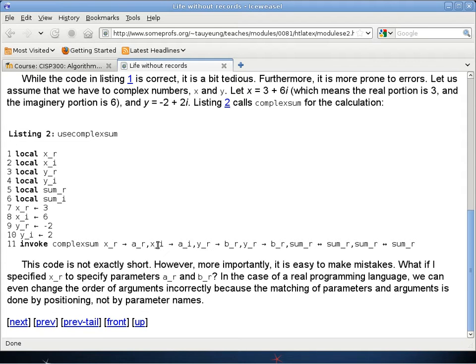Because every time you have 6 parameters to pass, and each one has exactly the same type and the same look as the next one, it's very easy to make mistakes. And we want to minimize our chances of making mistakes. So this is not the best way of doing things.